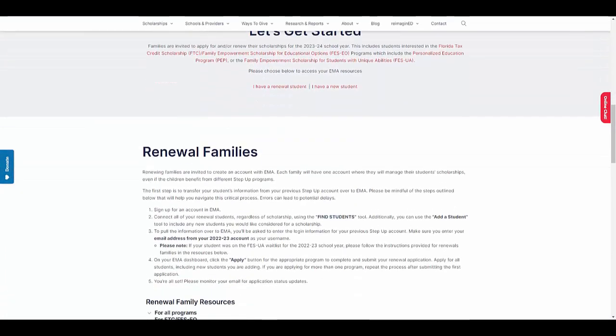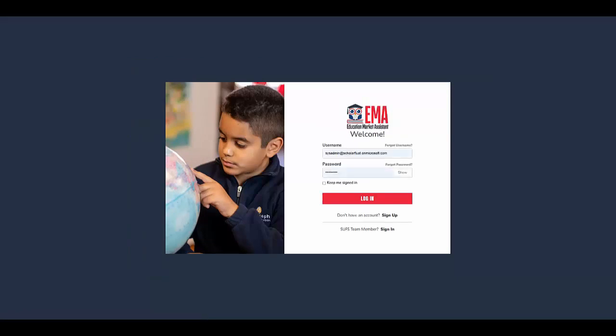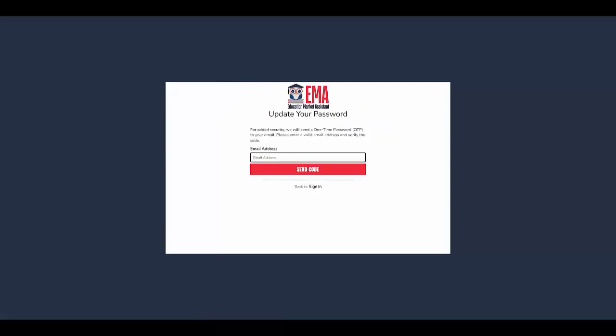As you continue to scroll down, you'll see a section for renewal families. Here you will see the option at the bottom to log into your Emma account. Once you do, you'll be taken to the Emma platform. Here you'll have the option to either click on forgot username or forgot password. We want to go ahead and click on forgot password. Once you do, you'll be prompted to enter your email address for a verification code. Please follow the prompts in order to complete the process.